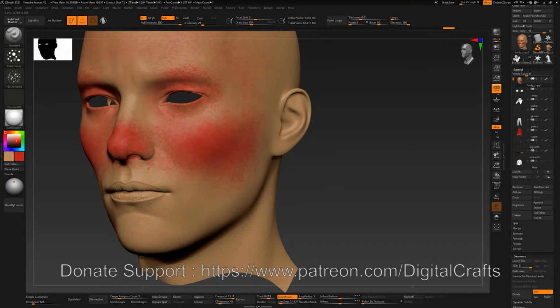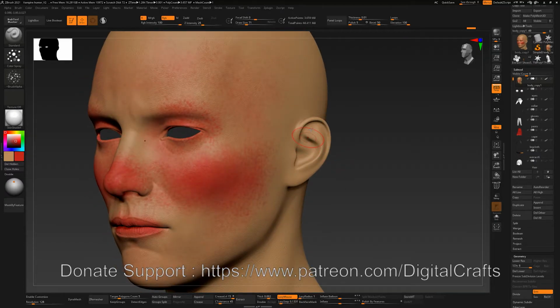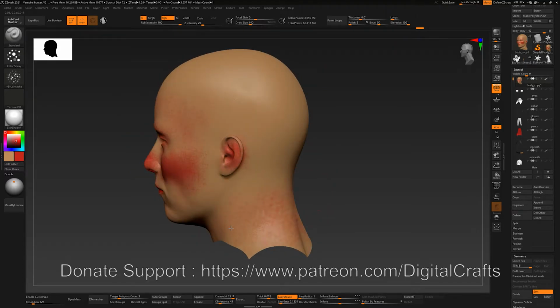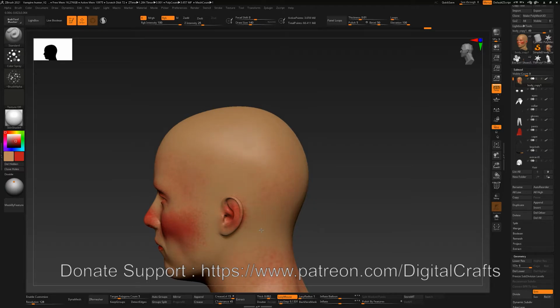So you can see that I'm adding small amounts of red everywhere, but there are some places where I am adding red in very high intensity, and these are the places where we have most of our blood vessels. I will be adding some other colors as well, but for now I will be adding this really high intensity red onto my mesh.